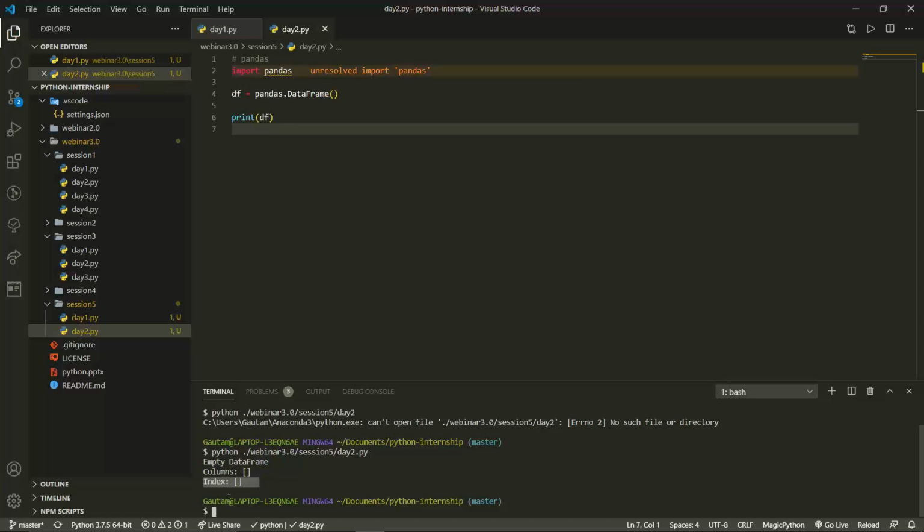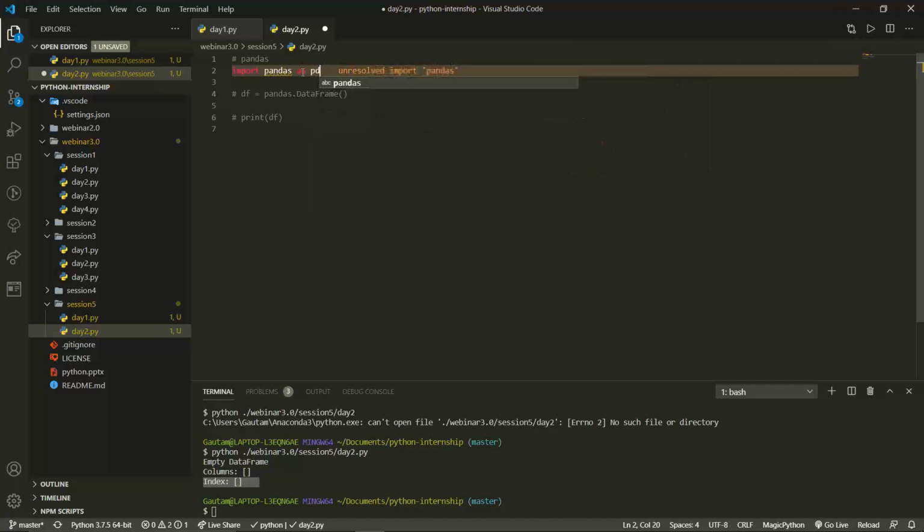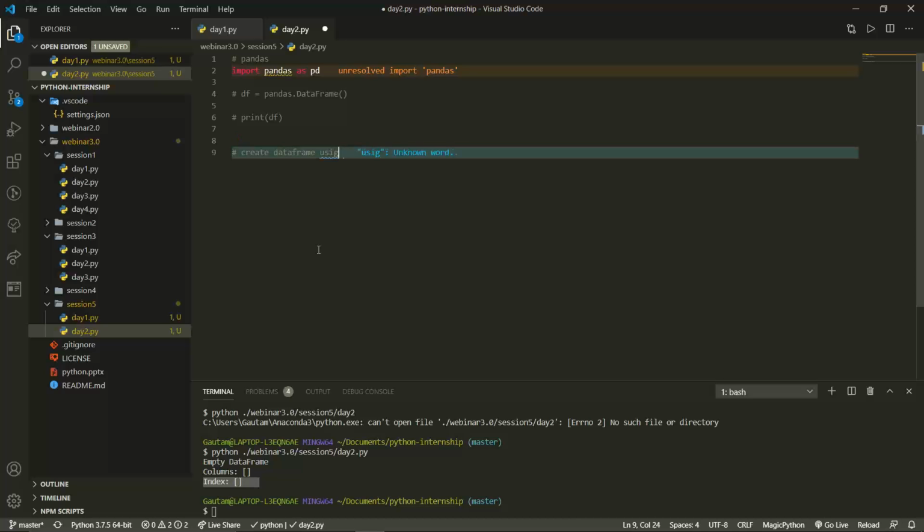Now we're going to create a data frame using a list. Let us make pandas short. To make pandas short, we're going to write it as pd. pd is the most popular short form used for pandas. So we're going to create a data frame using a list.